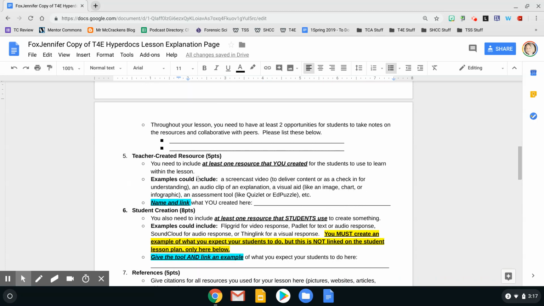You're also going to include at least one teacher-created resource. Remember back on the creative tools assignment where you created something with two different examples with the tool. You can use one of those here, but you don't have to. But you have to create something within your Hyperdocs lesson where the students learn from something you've created. And I give a couple of examples here.